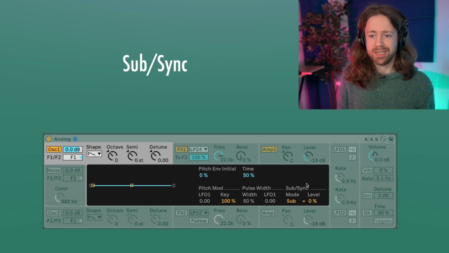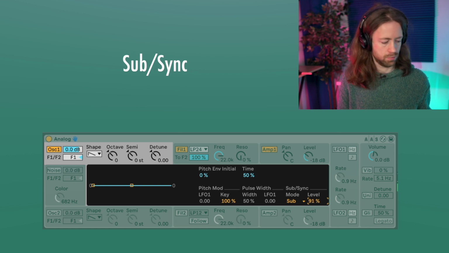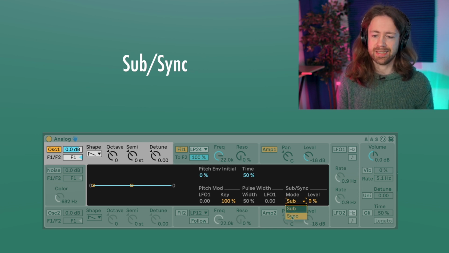Then there are some more settings on the bottom, and let's start with sub-sync, because it means you can either add some sub-oscillators, which means here we have 2 oscillators and 1 noise oscillator, but we can make it 4 oscillators if we add some sub-oscillator for both of them. And it basically means that we get some bassy sub, like if we have our basic sound and we increase the amount, you hear that we get this kind of bass tone. And instead of using a sub, we can also select sync.